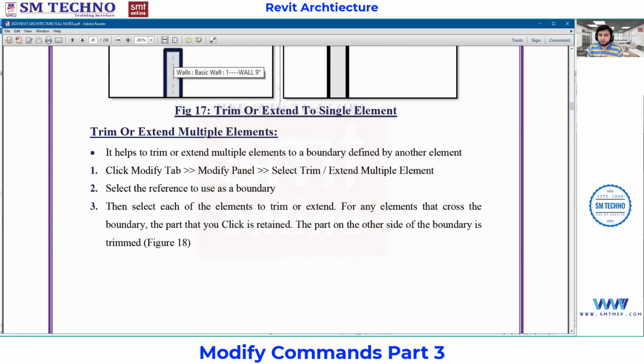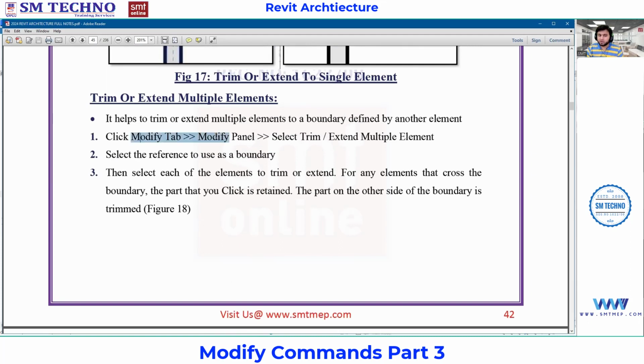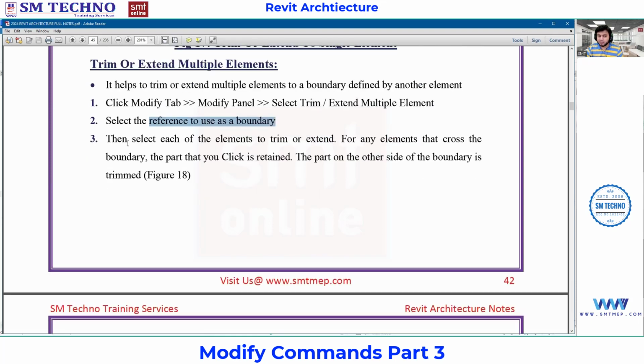When you go with the multiple option, the same concept: go to the modify tab, modify panel, select trim or extend multiple elements, select the reference to use as a boundary. Then select each of the elements to trim or extend. By one click also you can extend. For any element that crosses the boundary, the part that you click is retained. The part on the other side of the boundary is stripped. So please highlight the complete third point over here. The first point and the third point you have to highlight so that you can practice very easily. This is very, very important.